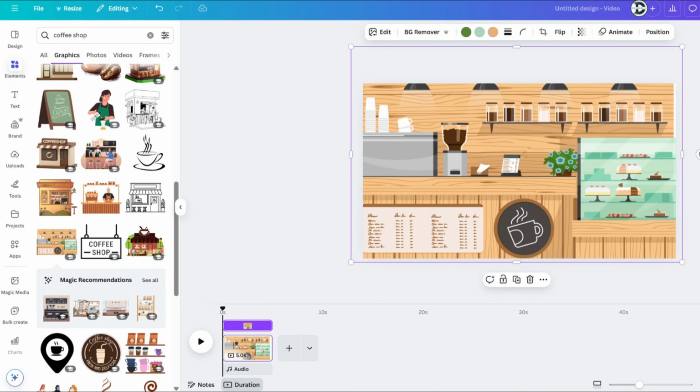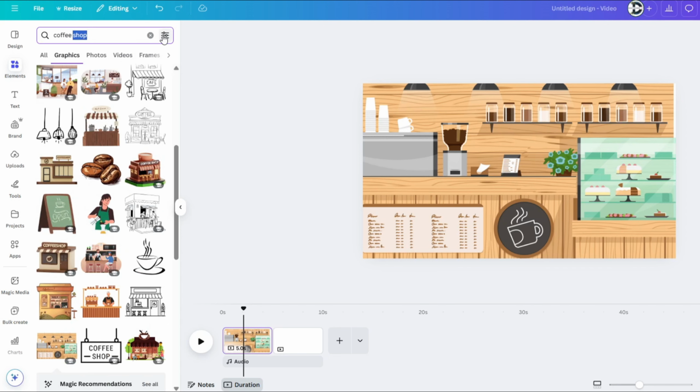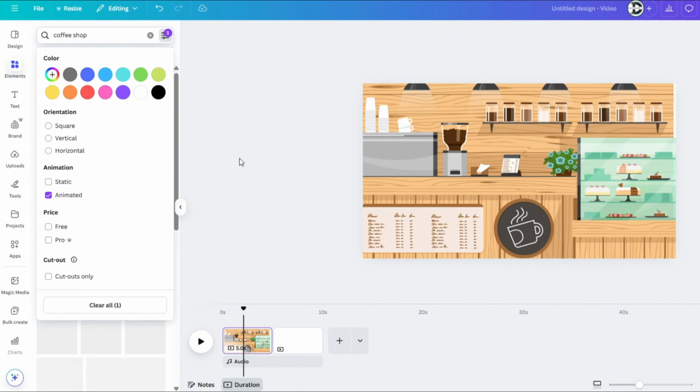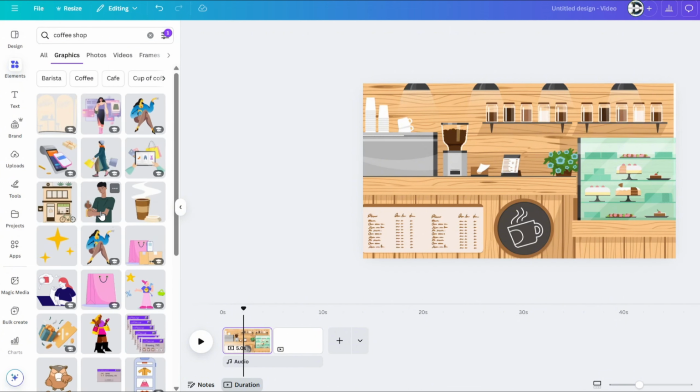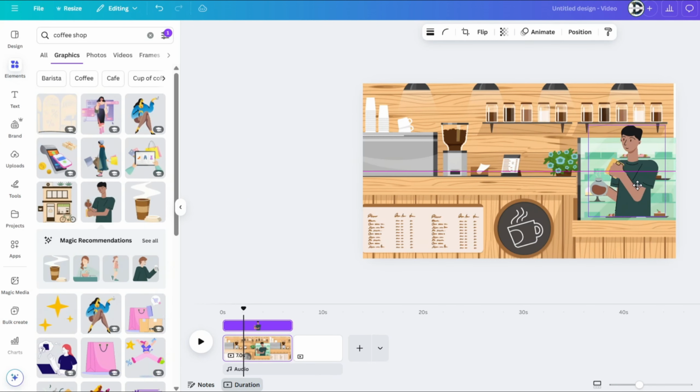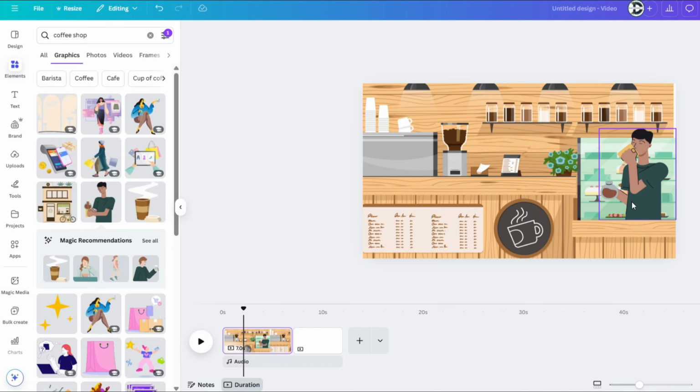Again, click on Elements tab and search for character. This time click on these 3 dots and filter animated only. This is a quick hack to get animated objects. Now simply bring the character to your design. And there you have it, a simple animated character is ready.